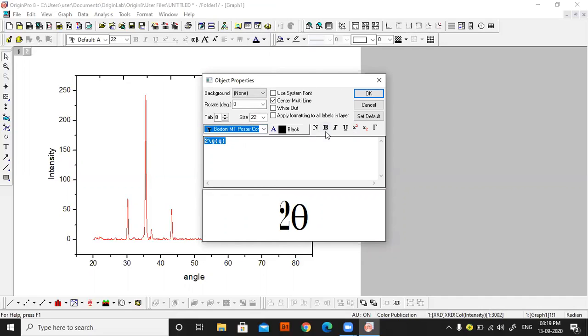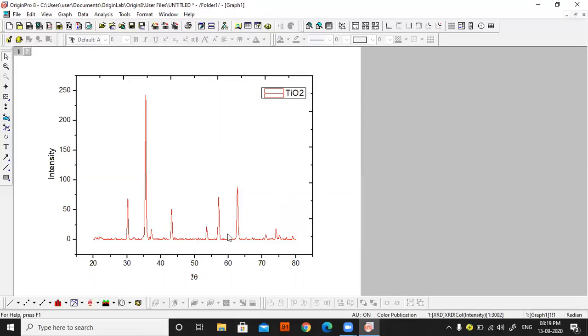And you have different things like bold, whatever it is you want to do. If you remove this background, if you give a black line, it will come with this angle 2 theta in a square box. Okay, if you make it none, it will not come like that. Then this is uppercase, lowercase, you can see that. So you get 2 theta here.